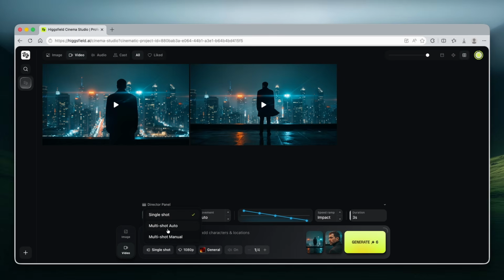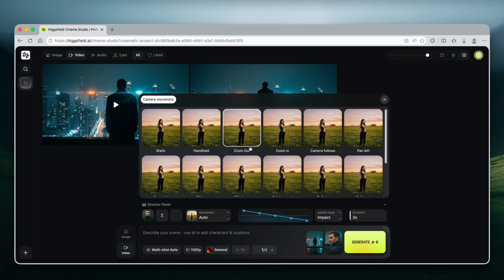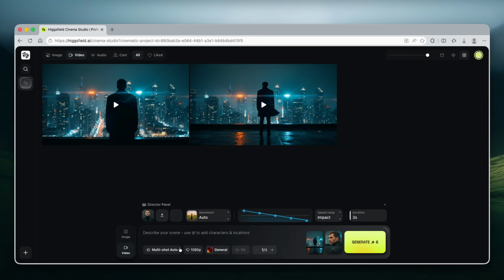Okay, we've done the single shot option. Now let's also try multi-shot automatic. Let's click on it here. Then we have the same character here. Now for the movement, I will leave it to the automatic because this is the automatic mode. For the speed ramp, I will click here on auto as well. Duration, I will increase here to 12 seconds. And then that is pretty much it.